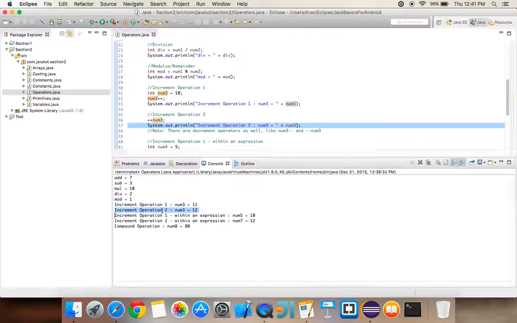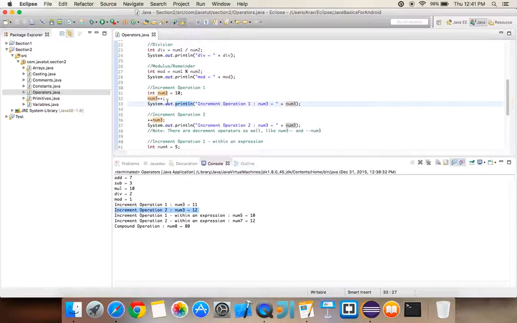Num3 equals 12. When you look at just num3++ or ++num3, you can't really tell the difference in what's going on, which is why I have further statements here. There is a subtle difference between what happens when you put the ++ as a suffix and a prefix.